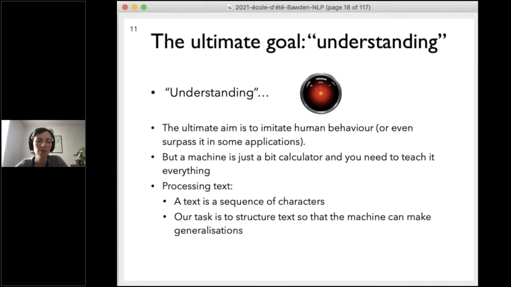So I'd say the ultimate aim is to imitate human behavior, as in the output, the language behavior, or even surpass it. But we shouldn't forget that a machine is just a calculator, and you need to teach it everything. It doesn't have any knowledge from the get-go. It doesn't have a personality and a way of reasoning by itself. So we have to tell it what to do.